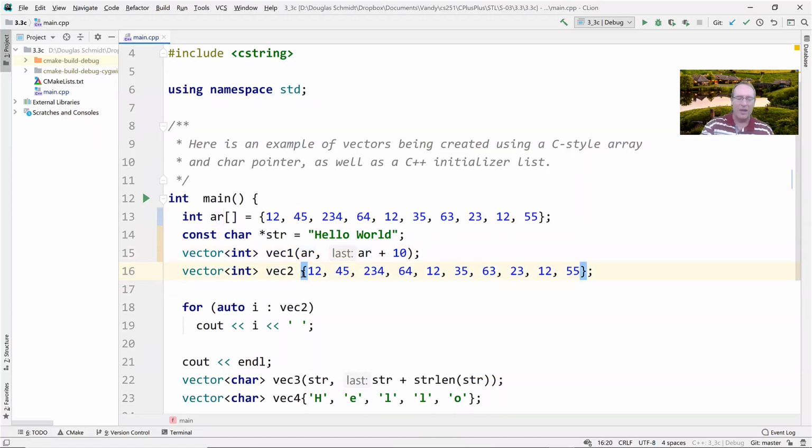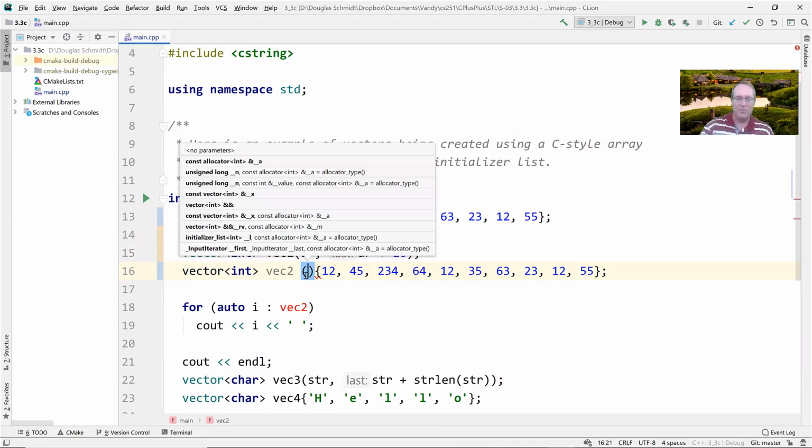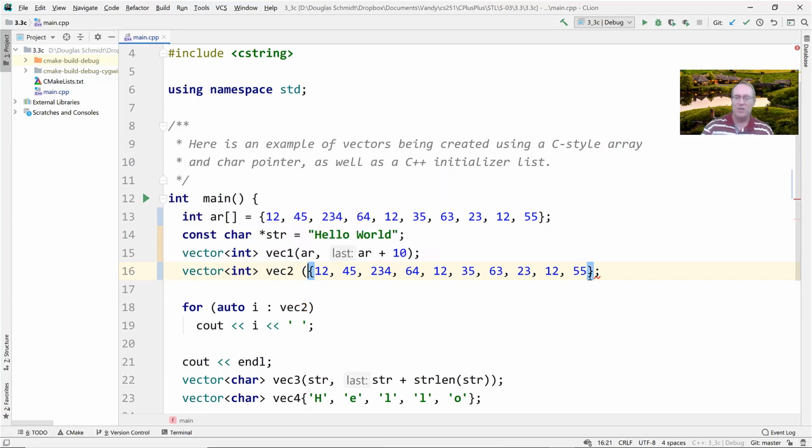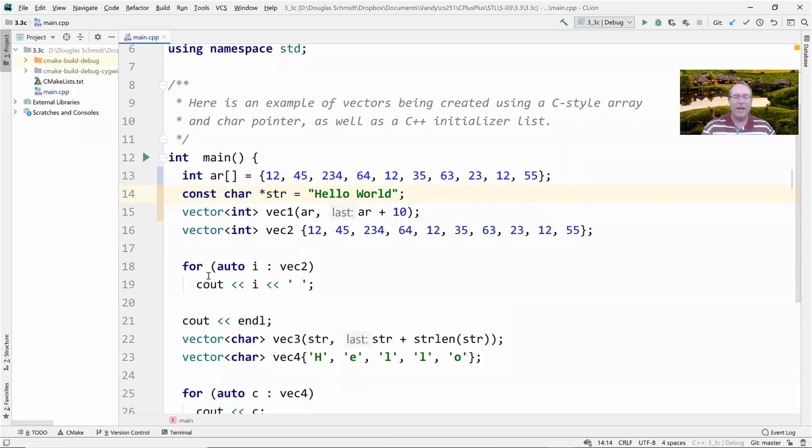And you can either surround that with parens like this. So you can either say, I'm passing this into the constructor. That's one way to do it. Or with later versions of C++, you can eliminate the open paren and just simply use the initialization bracket semantics or syntax. Once we've got vec2, we can go ahead and print it out using the range-based for loop and an auto keyword to deduce that it's a vector of ints.